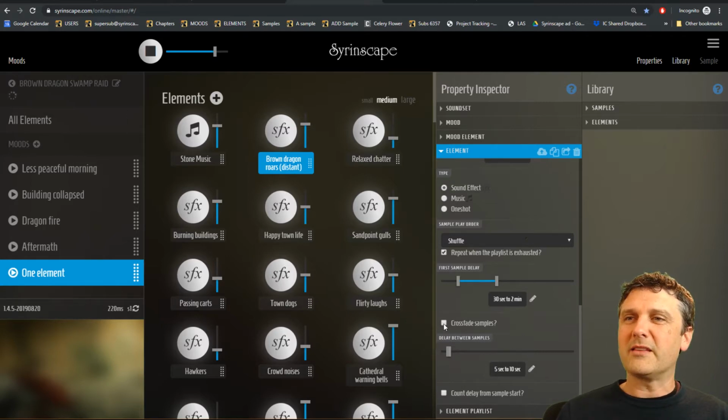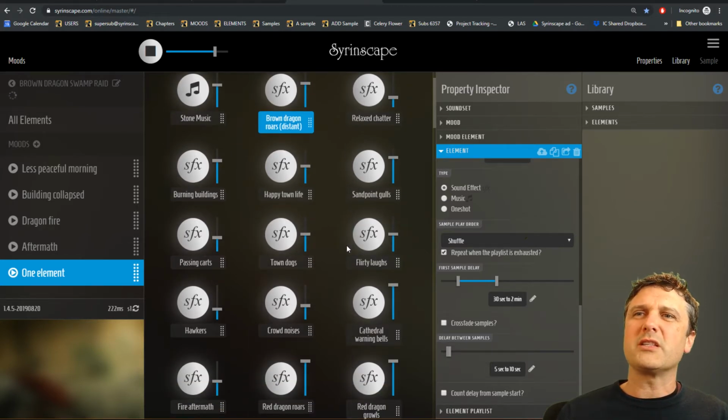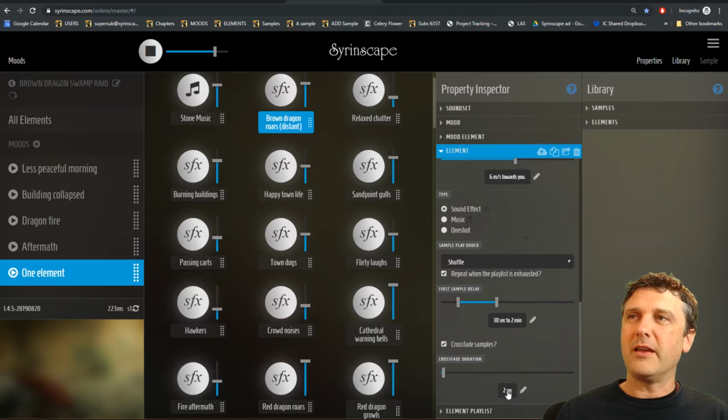We can also crossfade the samples. This is more appropriate for, say, long single samples or water swishing samples. Rather than play a sample and stop and then leave an awkward silence and then play the next sample, you can actually overlap the samples. It will do an equal power crossfade between those samples. That's such a cool effect. And then you can basically set the length of that crossfade. Oh my gosh. That's pretty epically amazing. You can set the length of that crossfade by that dial there.